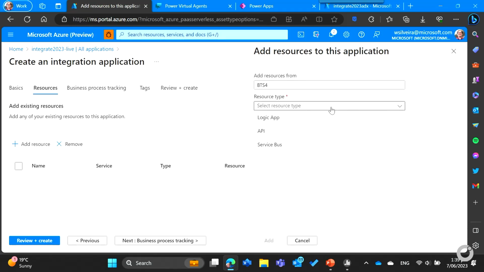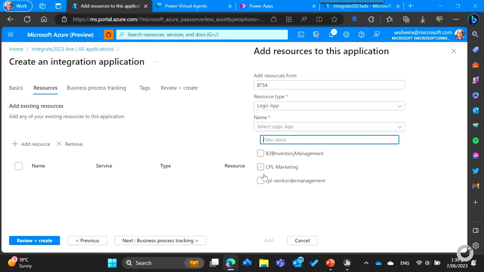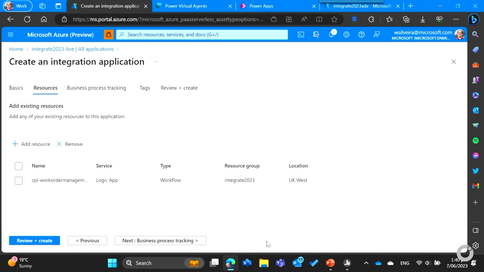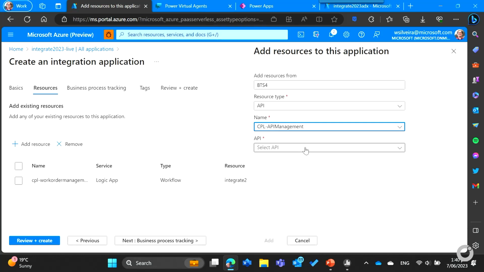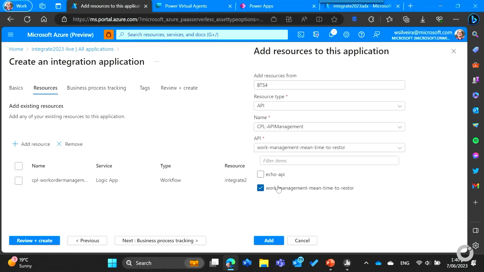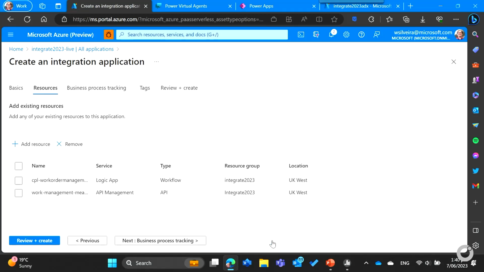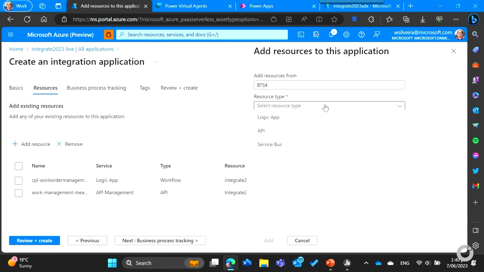What is the resource type? We can today add Logic Apps, APIs, and Service Bus. So let's start adding Logic App. And then I'm going to get a list of the Logic Apps that we have available on this environment. And I'm going to be adding the CPL work order management, right? If I was also doing the business process for CPL marketing, I could add the CPL marketing as well. So add that. Then I'm going to go and grab some APIs. And for this API management instance, which APIs is important for me on that application is the workload management mean time to restore. And finally, I can go and add some resources from Service Bus, right?